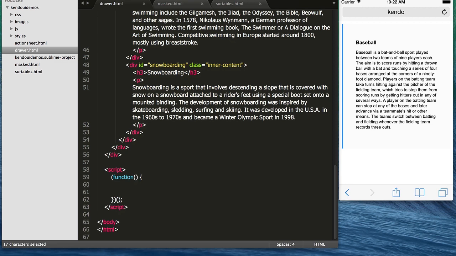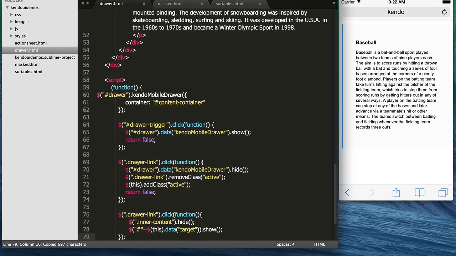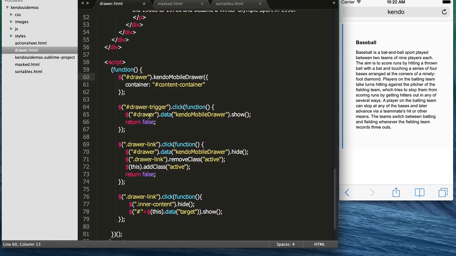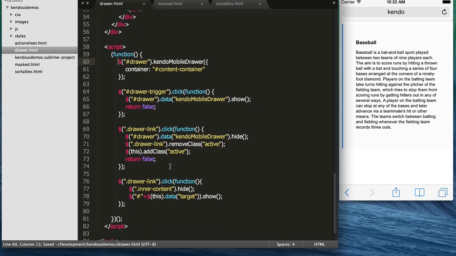All right, let me copy and paste this snippet in so you can see it. And if we look here, what we're doing is creating an instance of the Kendo mobile drawer widget, and then we're binding up the triggers so that we can show the drawer. We can expand it out. And when we click on an individual item in there, we actually want the data to show up. So now if I go ahead and refresh this, let's take a look.